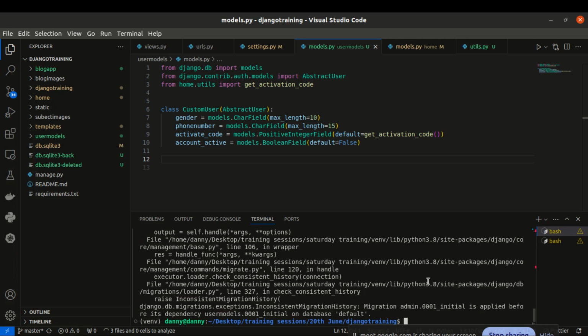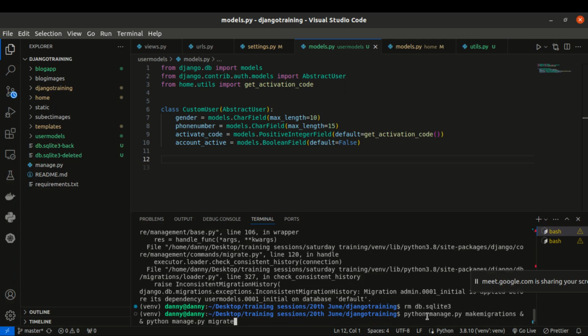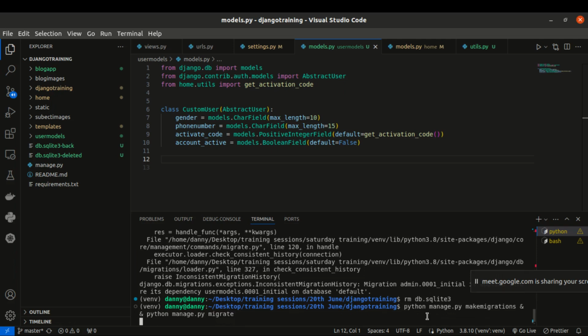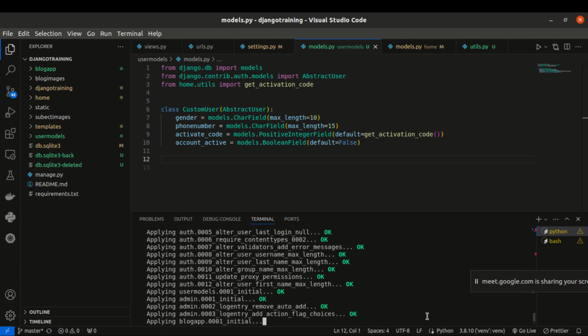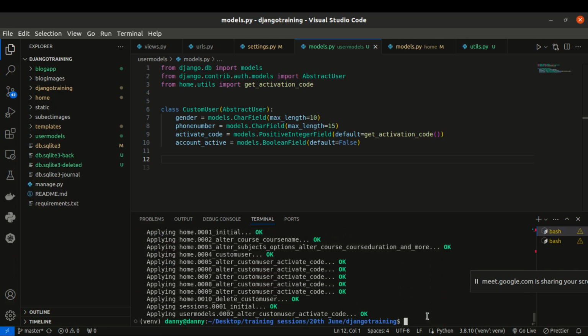Okay, so we got errors. Let me try to remove the current database db and repeat that process. Let's see how that one goes. I think that works in our favor. So this method may require you to do a lot of troubleshooting here and there, trying to fix errors related to migrations.